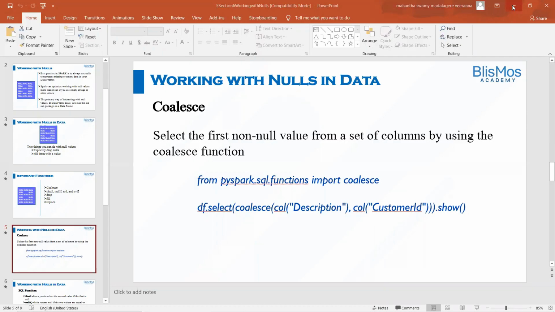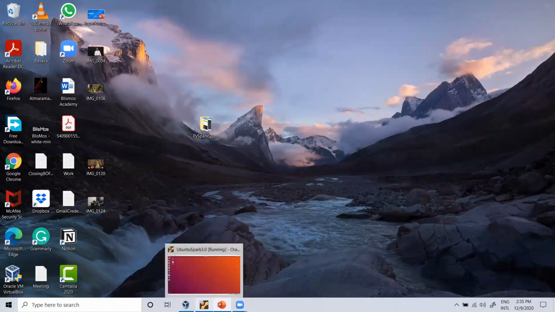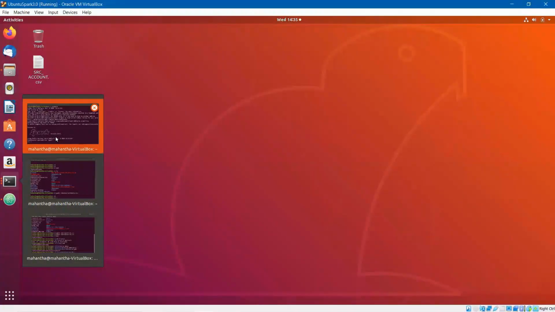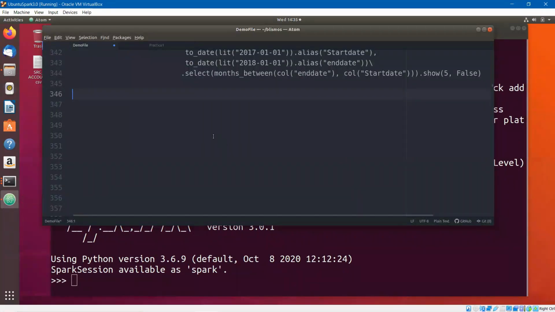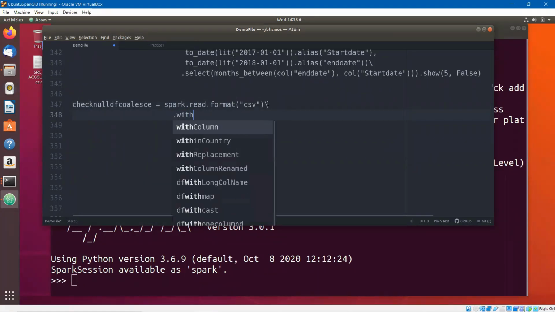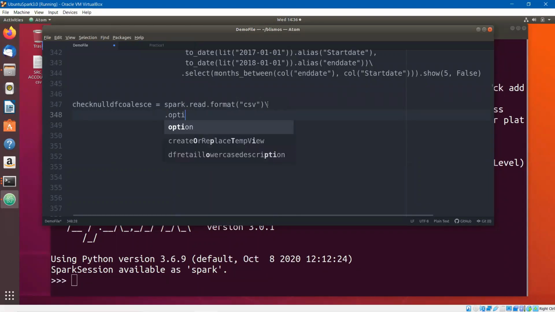First and foremost, let us go ahead and create the data frames so that we'll be able to understand this clearly. What we have done is we have created files which will help us to understand these functions really well. Let me go ahead and create a data frame for coalesce. I'll copy this, reusing the code as much as possible. So I'll say infer schema true, and then I'll say load.